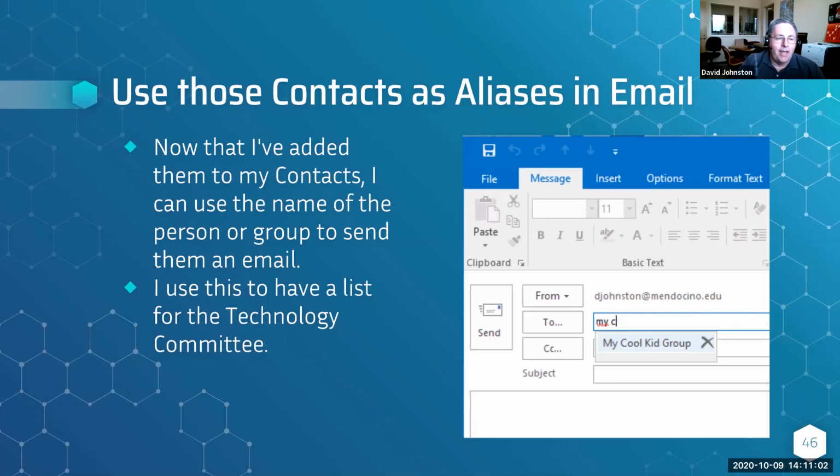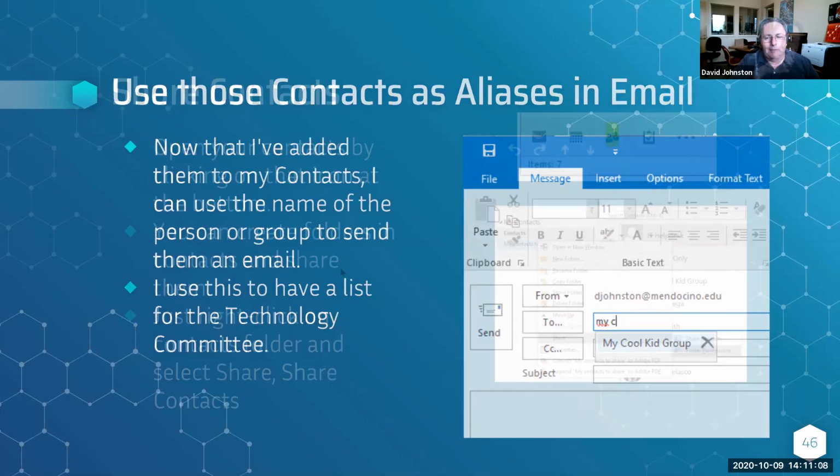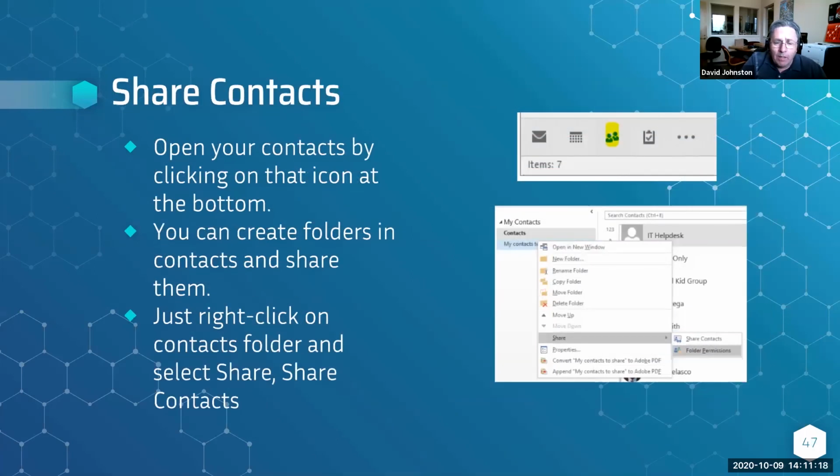So it's a nice way to maintain your own little mailing list for people that you're emailing on a frequent basis. So sharing contacts. So same thing within the contacts.